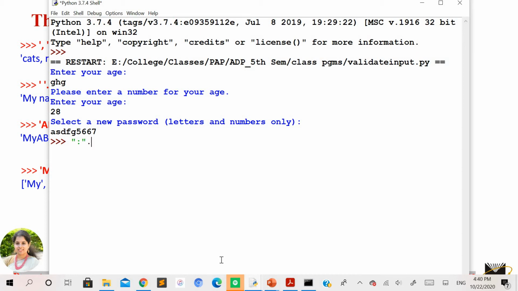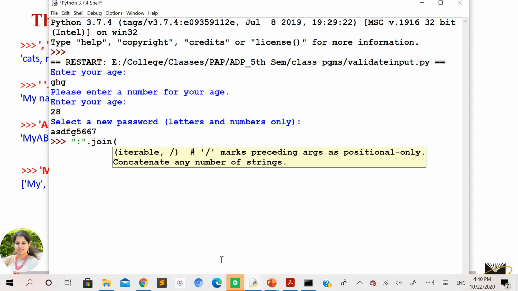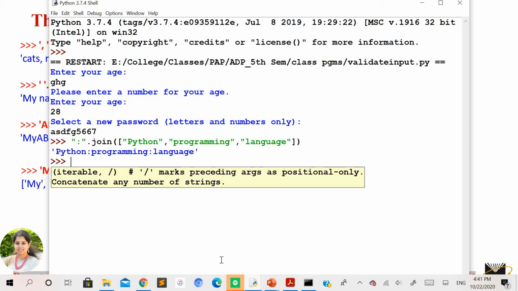Next is a dot, and the name of the method is join. To this join, the parameter is the list. In this, I'll take the first element of the list as Python, the second element as programming, and the third element as language. Then end the list, close the parenthesis and press enter.